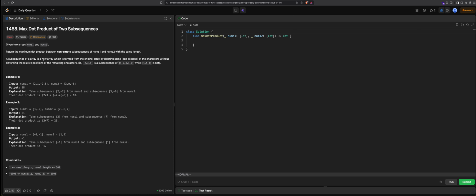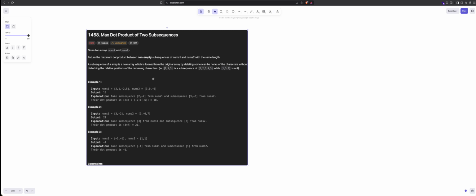A subsequence of an array is a new array formed from the original array by deleting some, can be none, of the elements without disturbing the relative positions of the remaining elements. For example, 2, 3, 5 is a subsequence of 1, 2, 3, 4, 5, because 2, 3, and 5 are exactly in order. An example of what is not a subsequence is 1, 5, and 3, which are not in the same order as in the original array. That is why it is not called a subsequence.